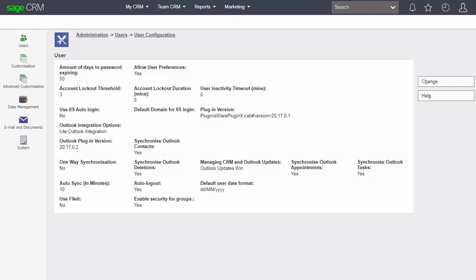When a user logs into a computer that is part of a Windows domain, Active Directory will check that the submitted password is valid. That allows Sage CRM to use the Windows logon to authorize its users. Within Sage CRM, we would have to enable the users by setting the flag use IIS auto login, and you can see that this is done within the administration users user configuration screen.